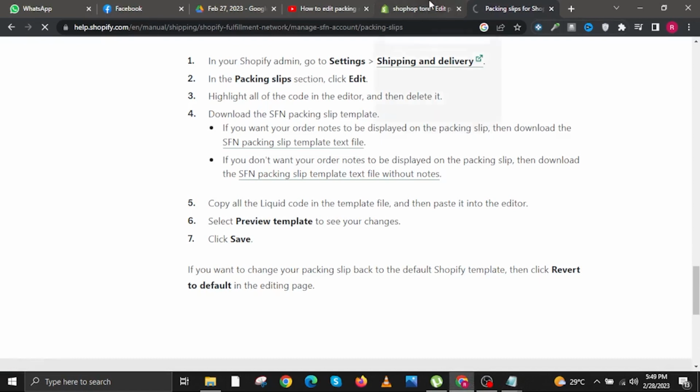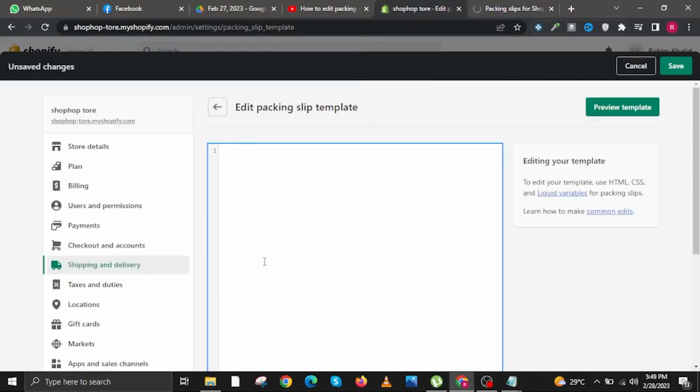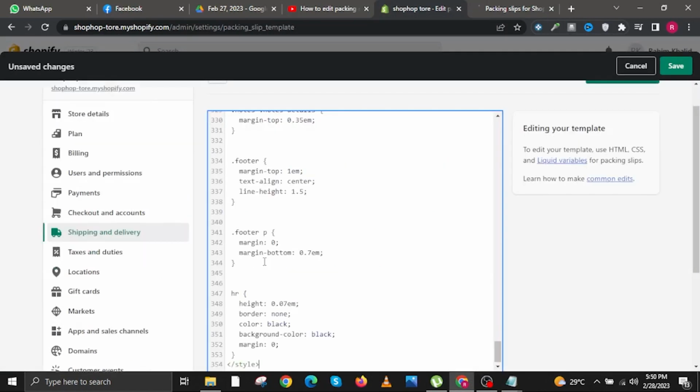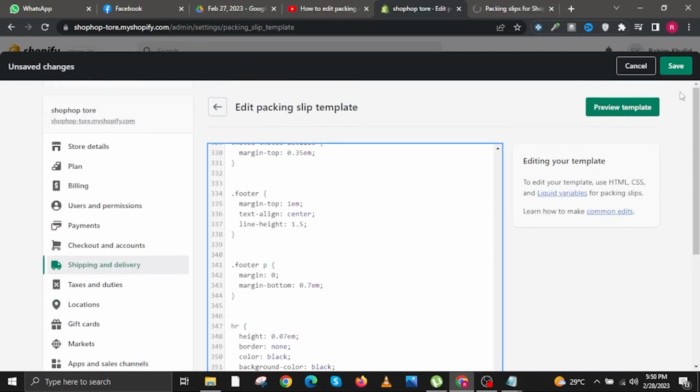Just click on Ctrl A on your keyboard and Ctrl C and then go back to myshopify.com. In here, over at Edit Packing Slip Template, all you have to do is paste it. And then, once you're satisfied, click on Save on the upper right.